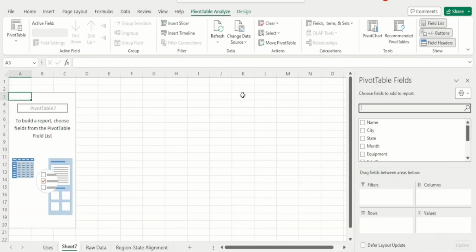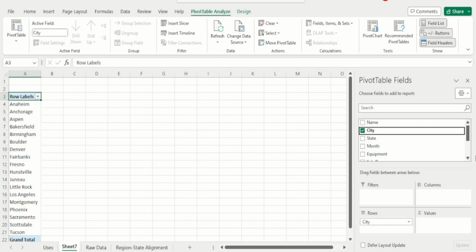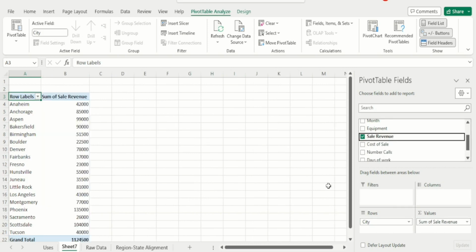And yep, there we are. So let's say that we try and create a pivot by city and by sales revenue. As you can see, every city is listed in alphabetical order right here. Now, let's say hypothetically what we would want to do is group these together. So cities are to be grouped together.